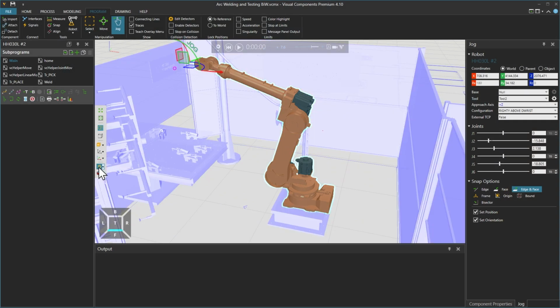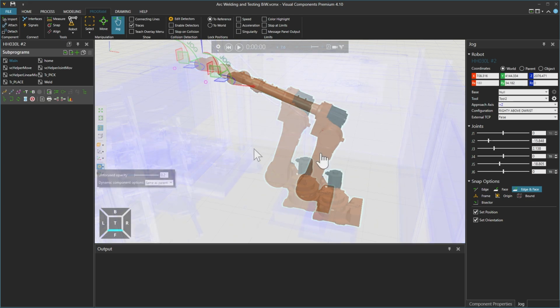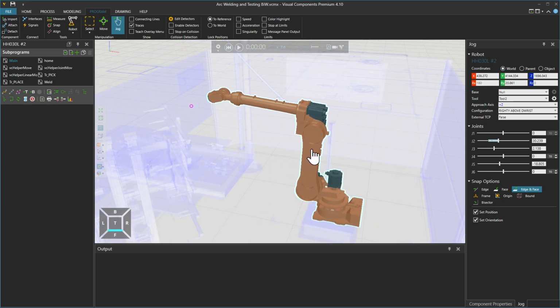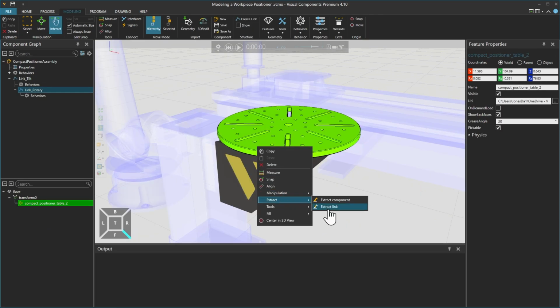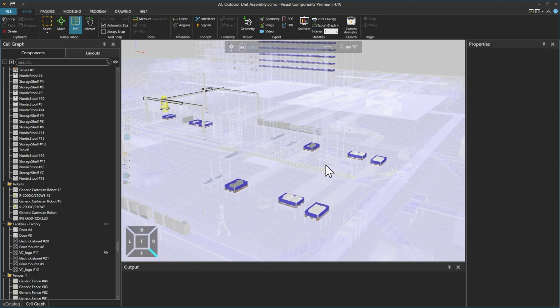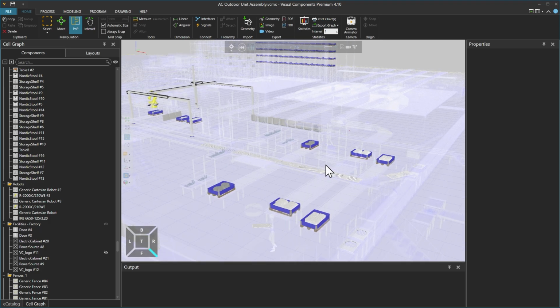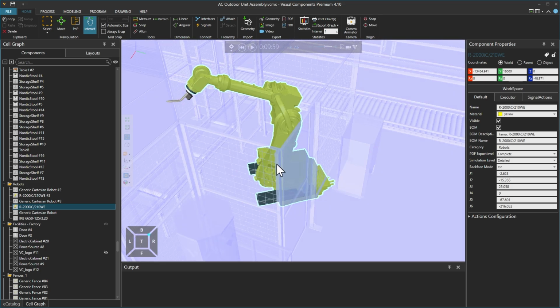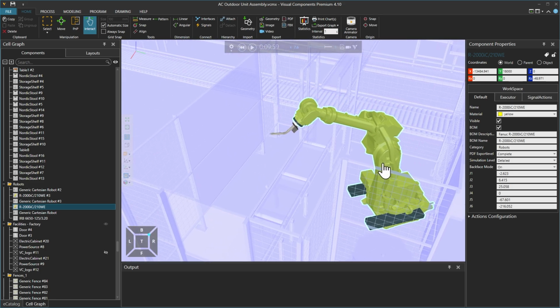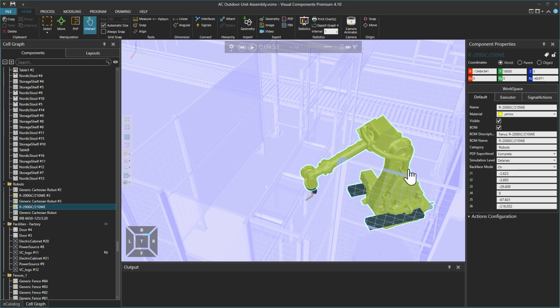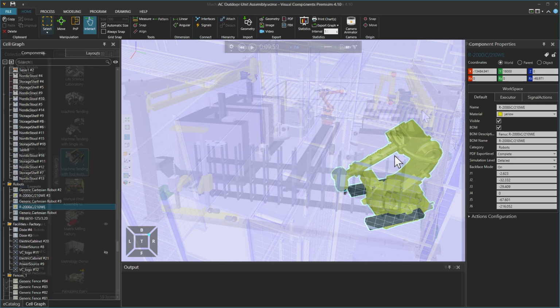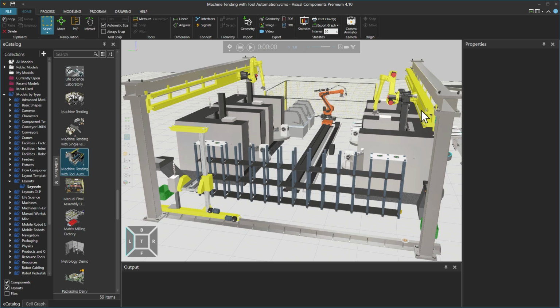Focus Mode allows you to focus on a specific area of the layout while teaching robots, creating layouts, modeling components, or running simulations. It prevents accidental changes and interactions with other components, since objects outside of focus mode are transparent and are not selectable. Here in the Home tab, we have added this example layout from the eCatalog.